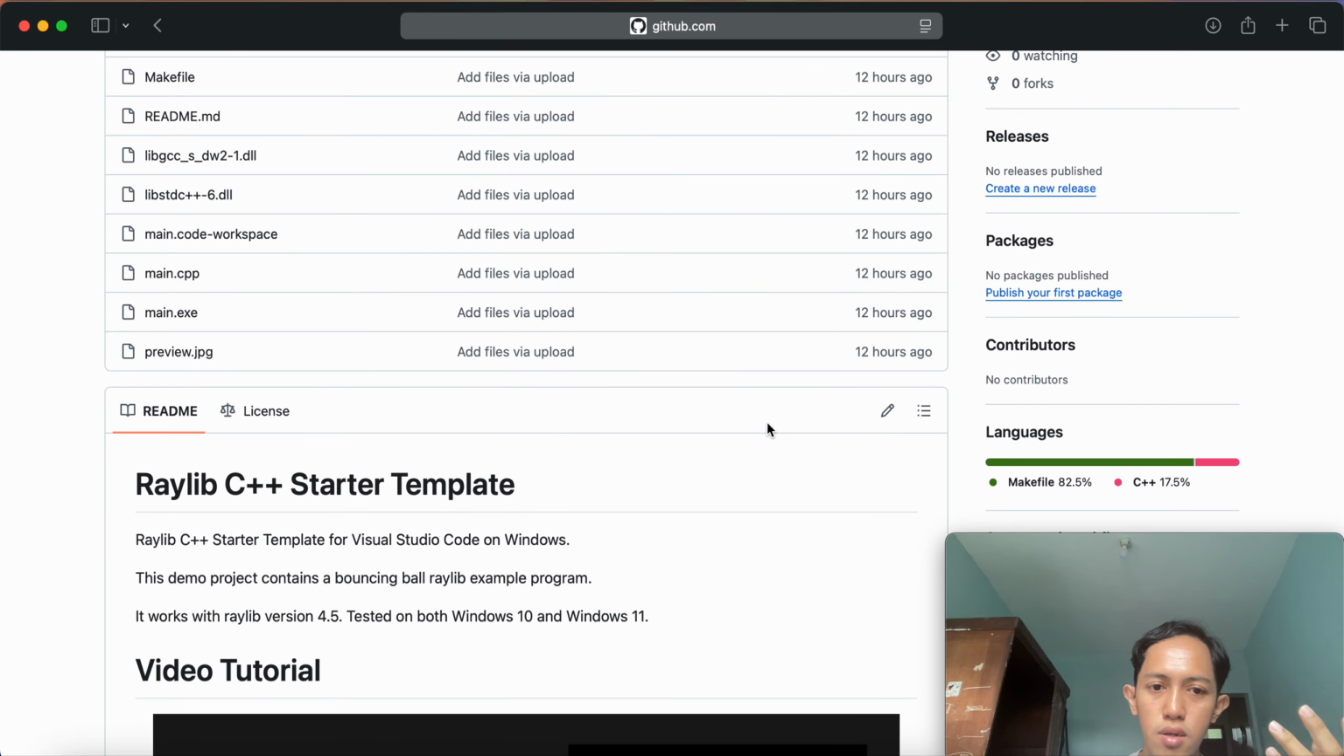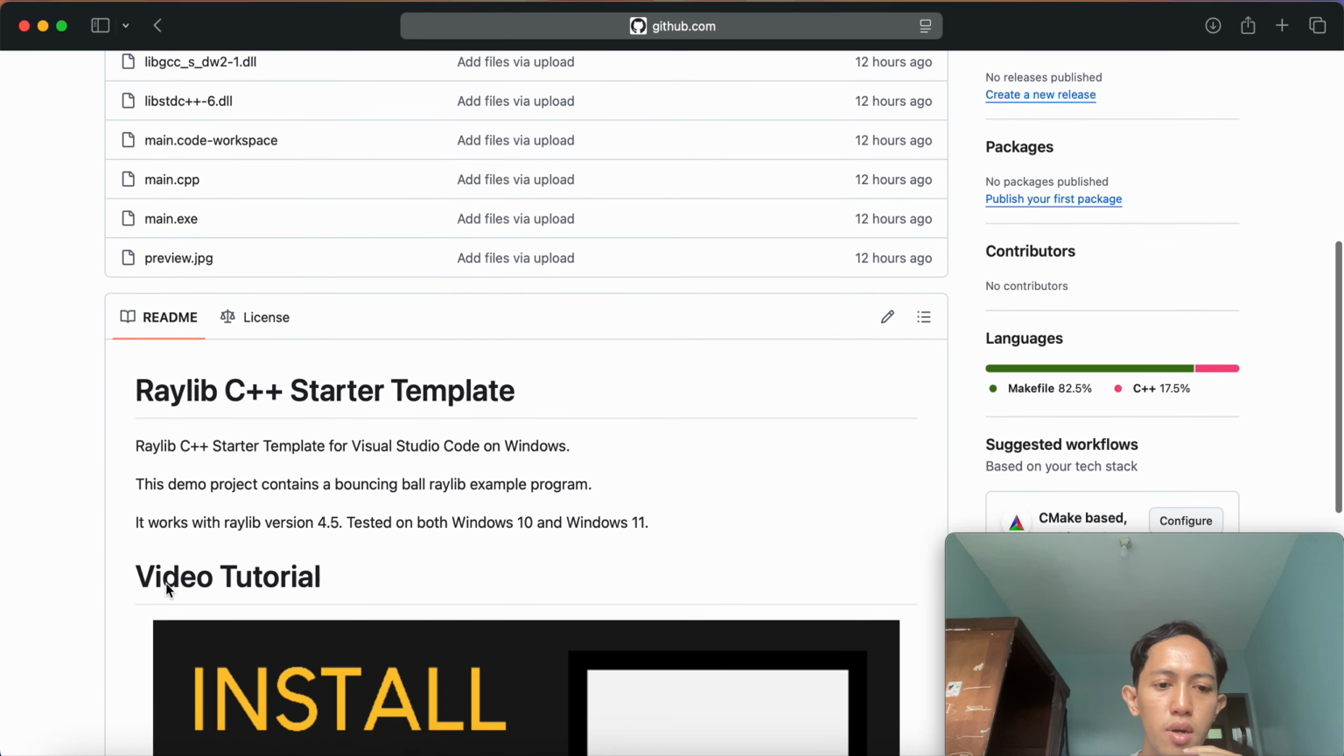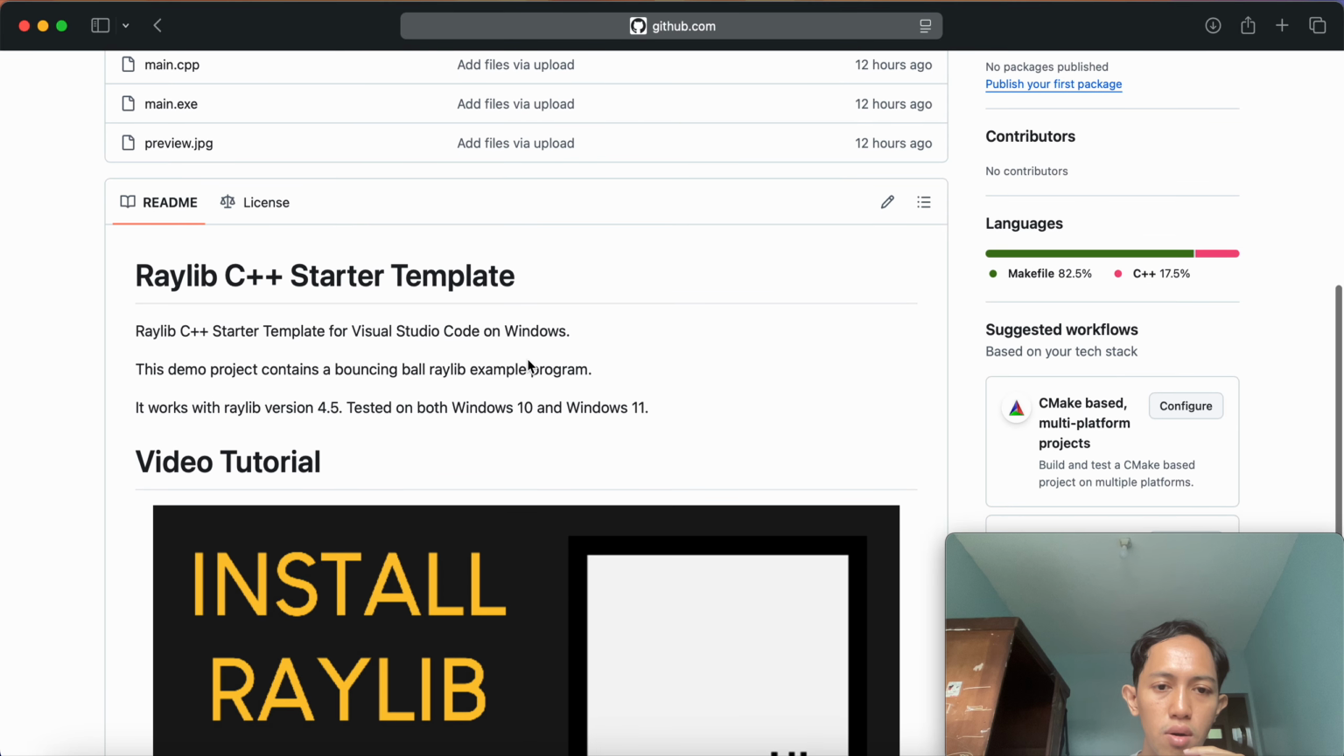It's a project called Pong game, like I said before. It used the raylib engine. So raylib is a game engine for C or C++, as far as I know, and currently it has been tested on Windows 10 and Windows 11.